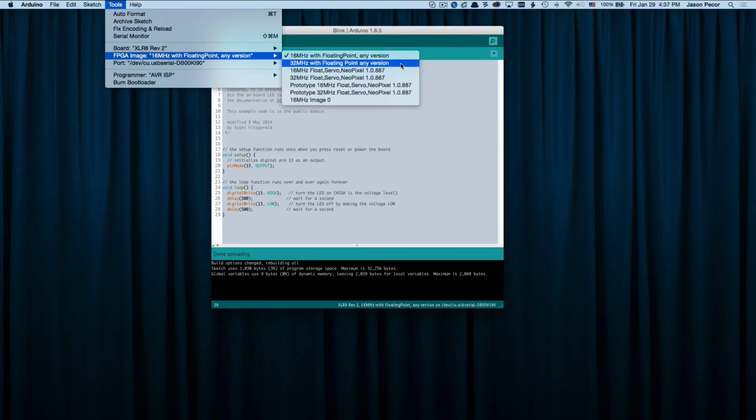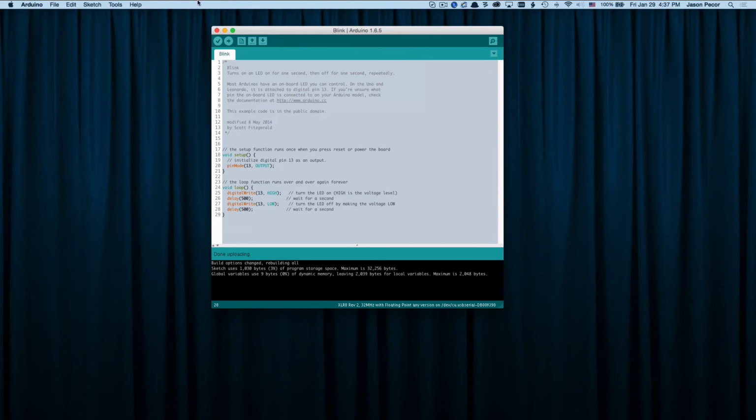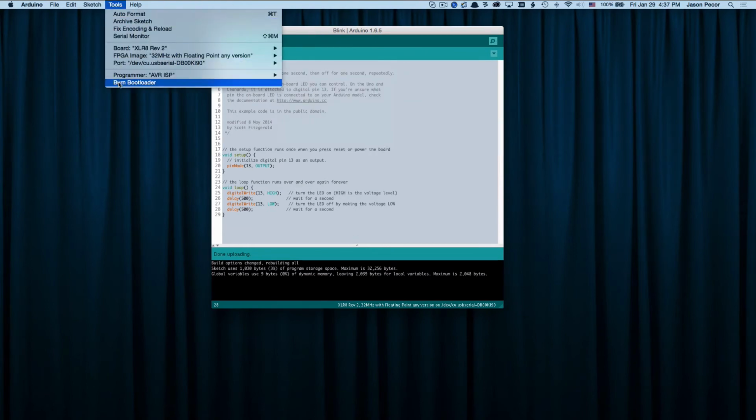So what we're going to do is upload this to run as a 32 megahertz core. So we're going to select that. And then we've got to go and actually do burn bootloader.